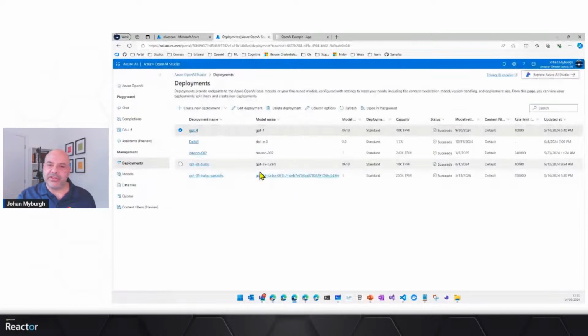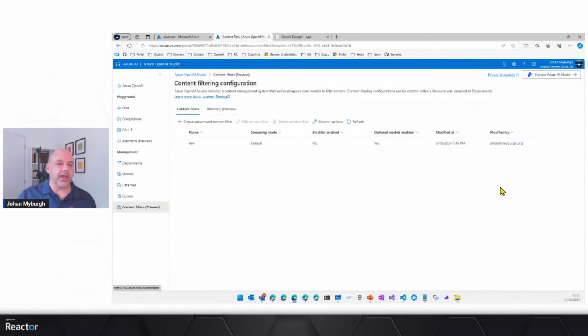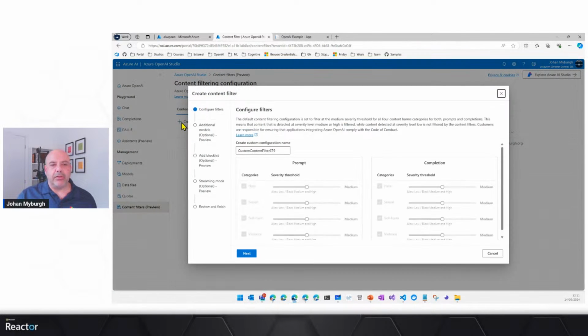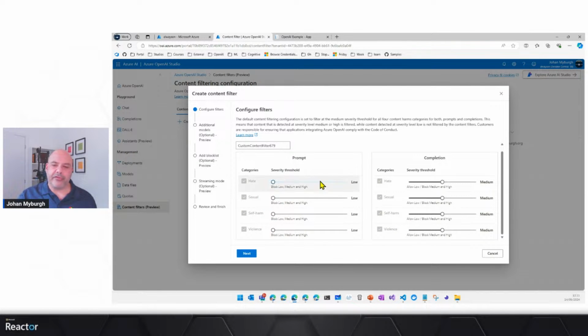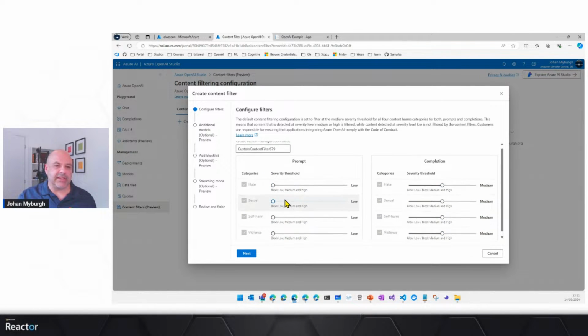So further to this, you'll see that all of these models that I've got in here are essentially using the default content filter. But if I go to content filters at the bottom here, I can actually go and create one. And you'll notice that is where I can specify that severity, right? For hate speech, I'm happy that this is quite low for prompts and for completions. I can set these up.